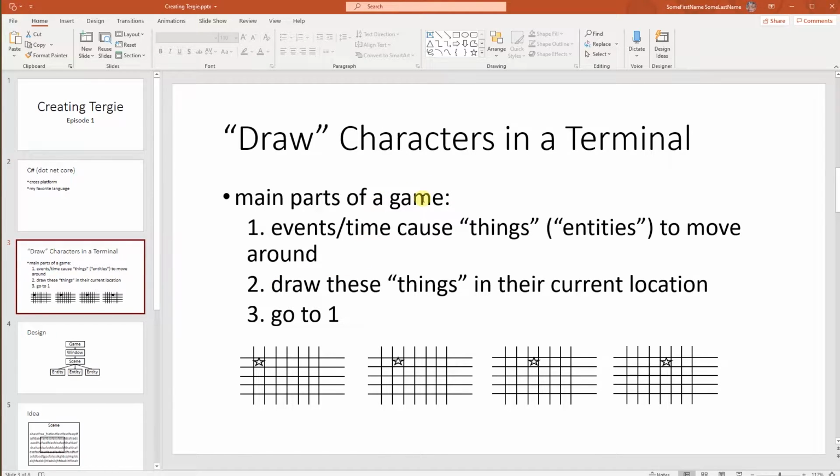Okay, so the basic idea is that we're going to be drawing characters in a terminal. There are three main parts to a game usually. Events, or the passing of time, causes things, which are also known as entities, to move around. And then you draw these things in their current location. And then you go back to step one. So events or time causes things to move around, and then you draw them. Event or time causes them to move around, and you draw them, and so on.